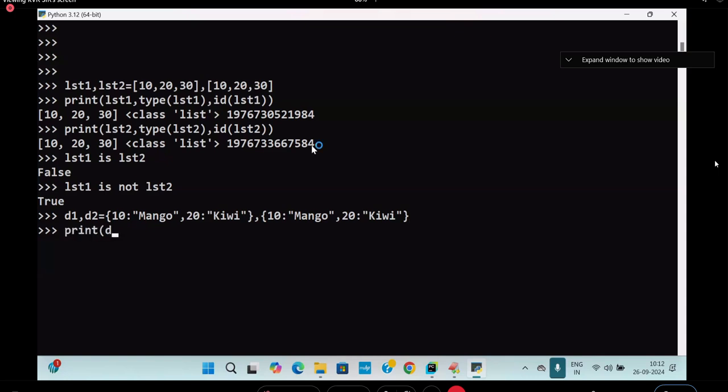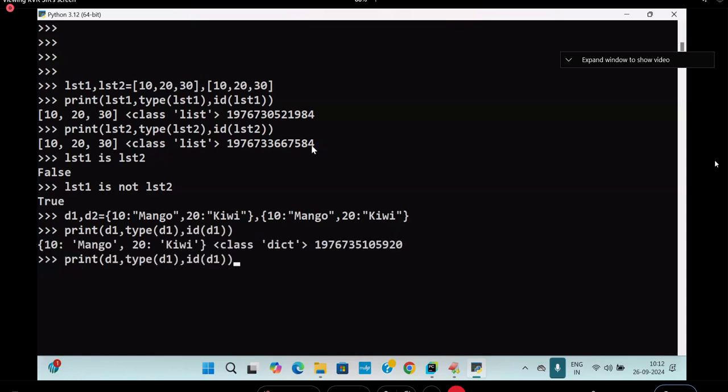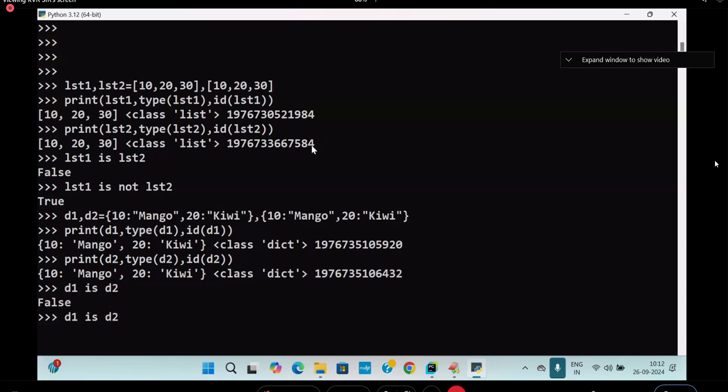Print of what now? Come on, fast. d1, type of d1, id of d1. Done. Next is d2, type of d2, id of d2. See the answer. Which address? Different address. d1 is d2? False. d1 is not d2? True.